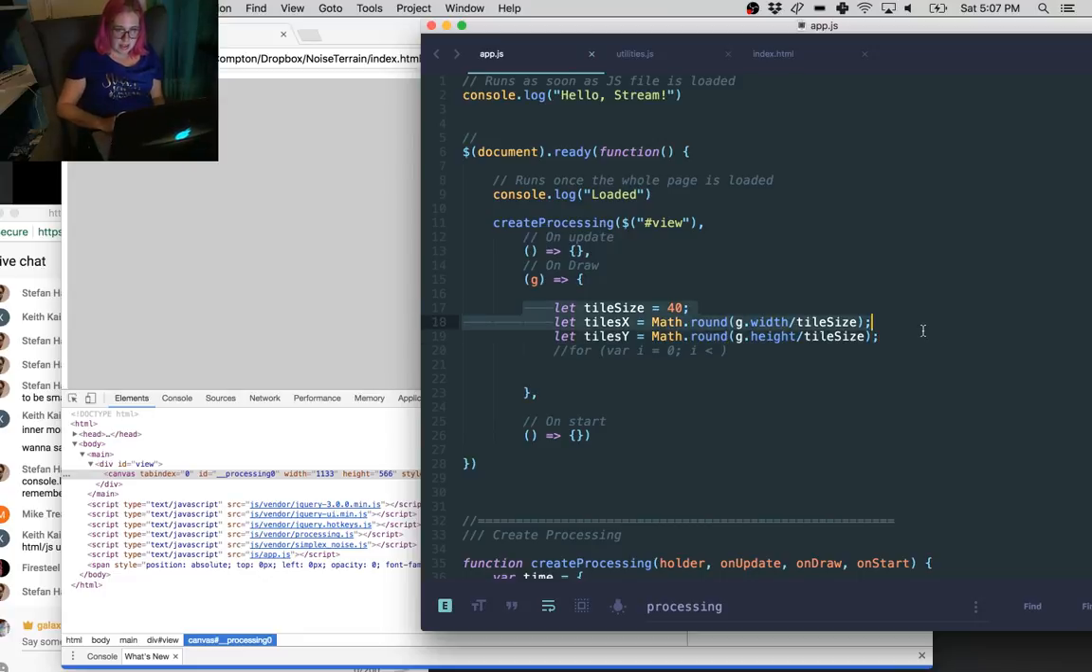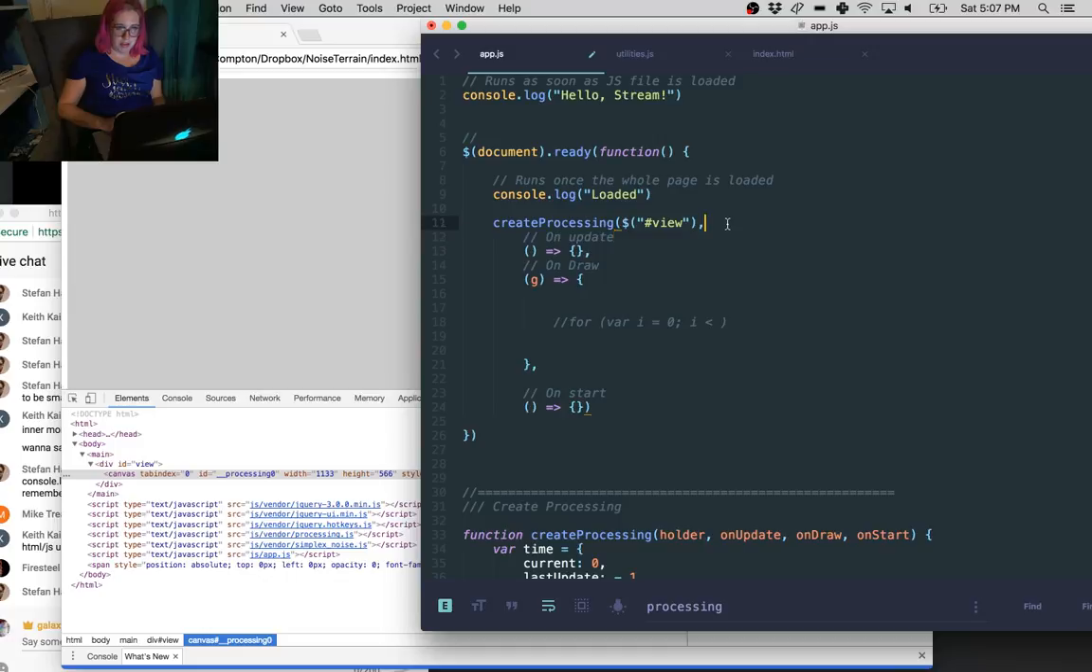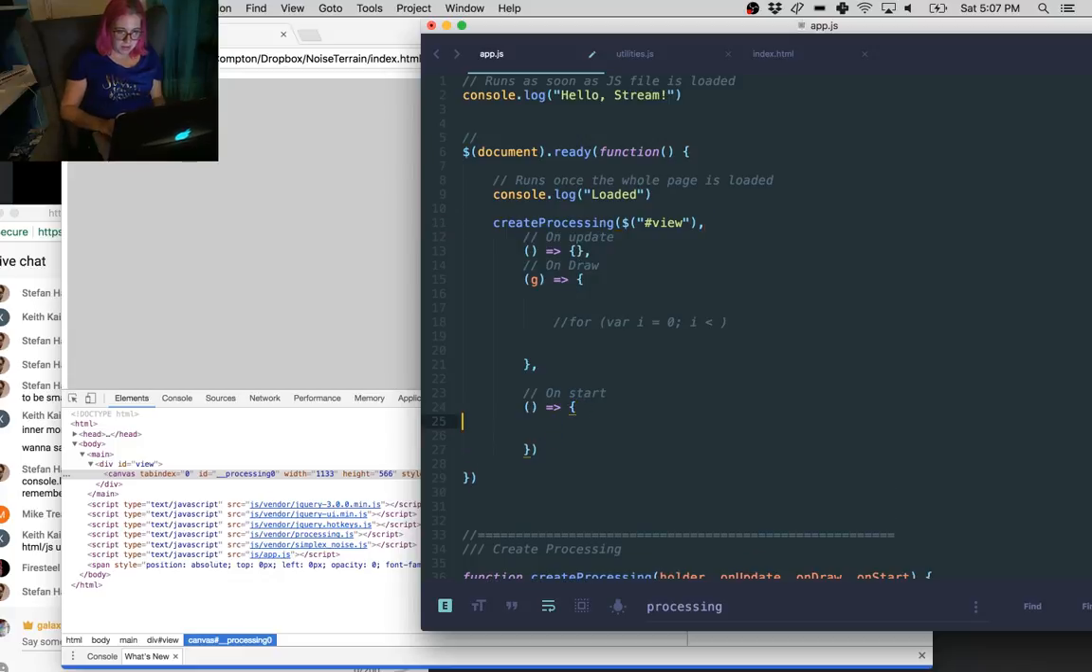Oh wait, and actually I don't want to do this every frame. I want to do it maybe when I start. So let's see, here's my on start.